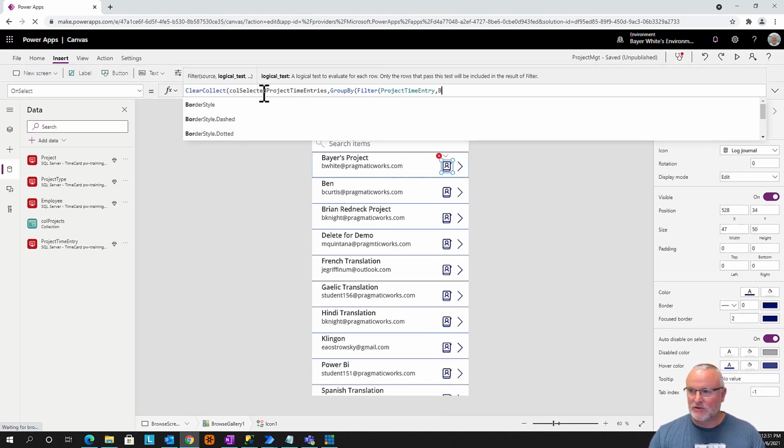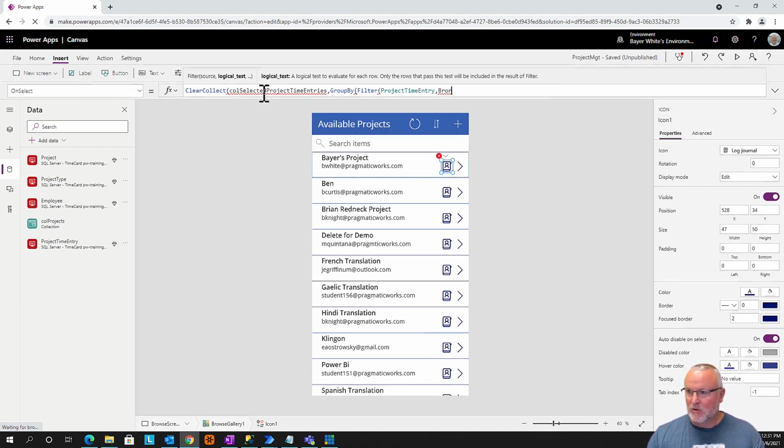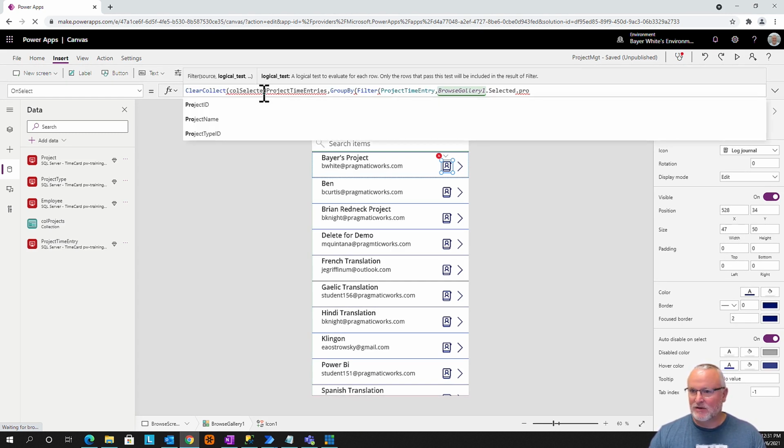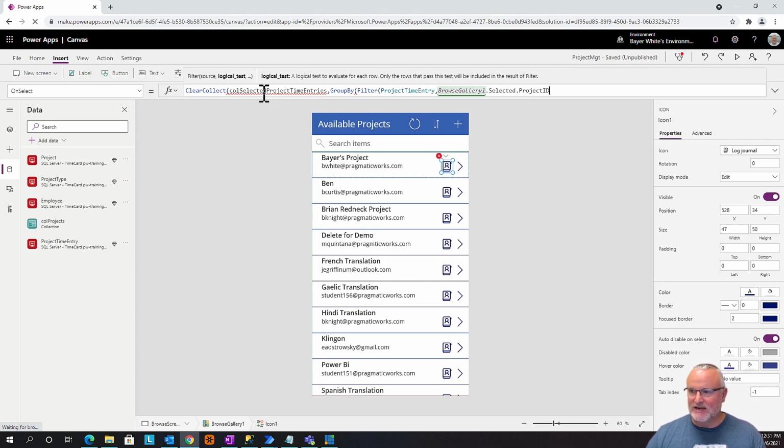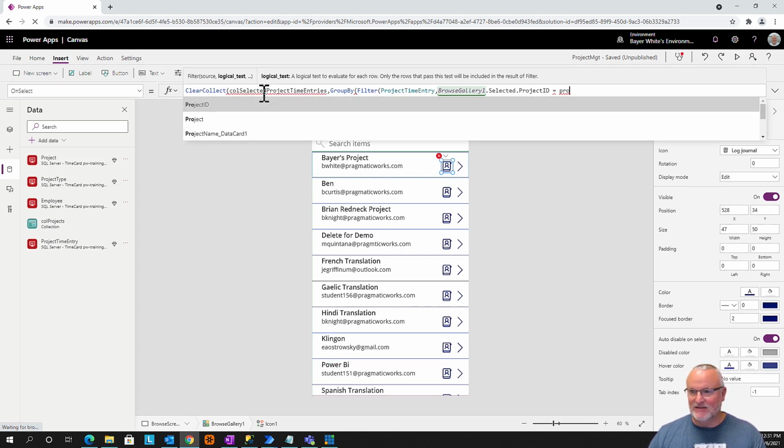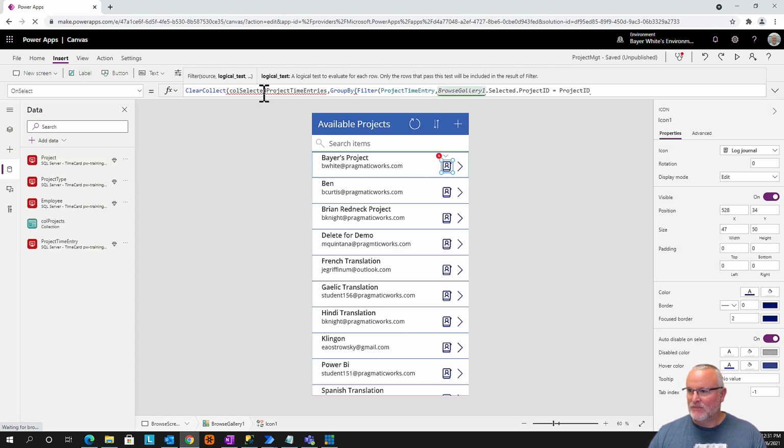So in my browse gallery 1, I'll do dot selected, and I'm going to do the project ID here. So I've got my project ID, and I want that filter to equal the project ID in the table. Now I'm grouping all of my project time entries, because I can have multiple ones. I'm in here myself, and I could have multiple projects that I've added. So I'm going to go ahead and close that.